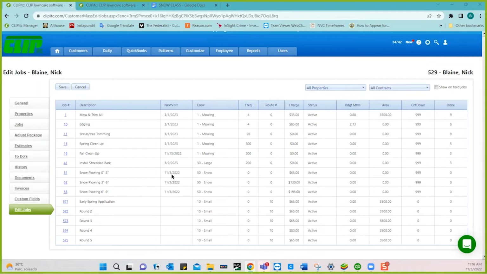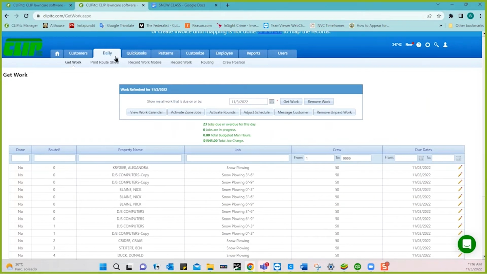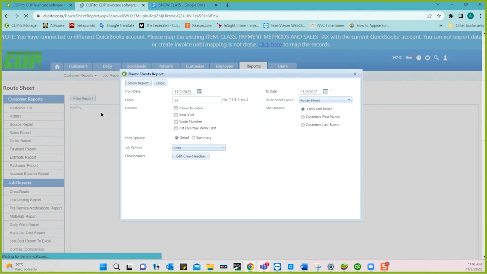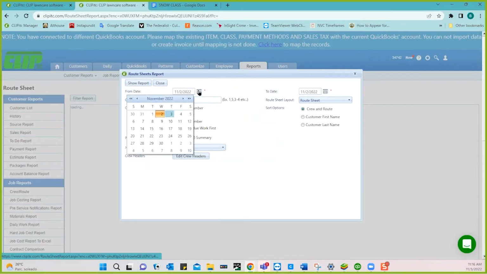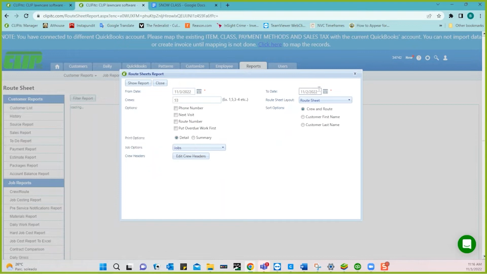So this is how you would manage it. Now, we'll talk in a moment about how you communicate this to the crew. Well, all three are going to be on the route sheet. So if you go back here to daily, and we go to print route sheets, and we're printing for the 3rd and crew 50.